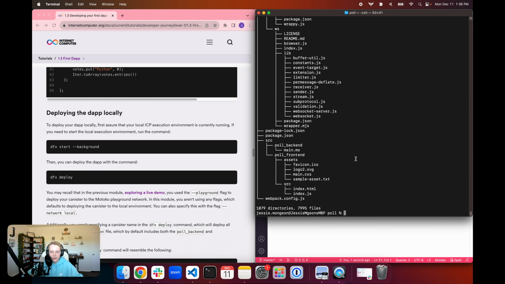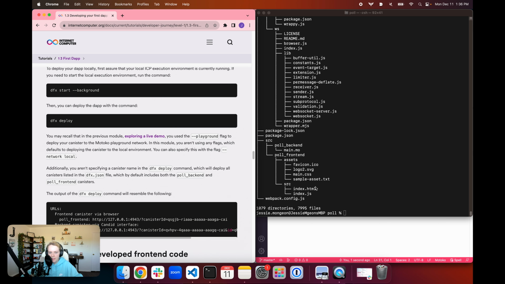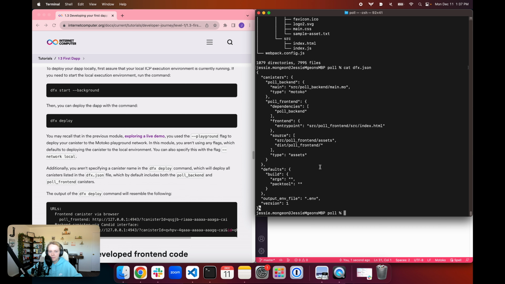So now we are going to go back into our terminal window, and if you recall, we already started DFX and we are in our poll working directory. So now we can use the dfx deploy command in order to deploy our canisters. Recall that dfx deploy without any other keywords is going to deploy everything in our dfx.json file. We can take a look at the canisters defined in our dfx.json file by using the cat command.